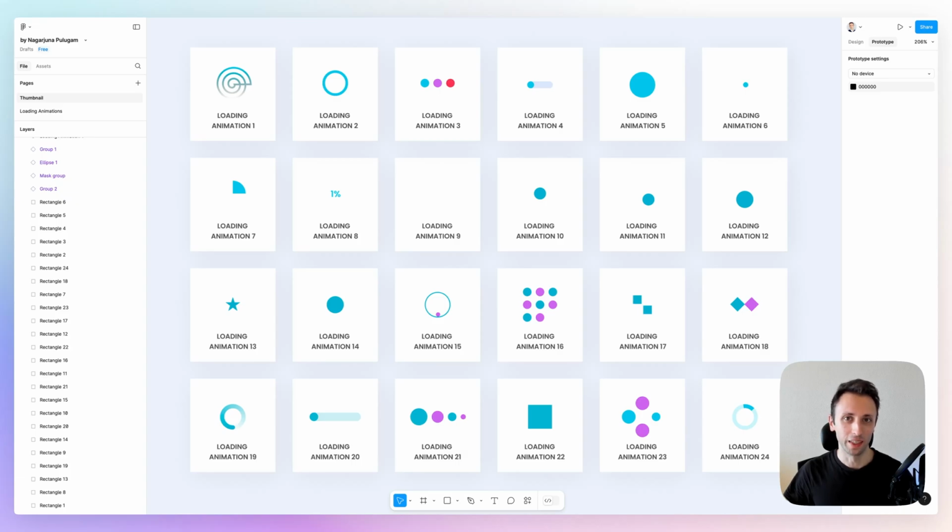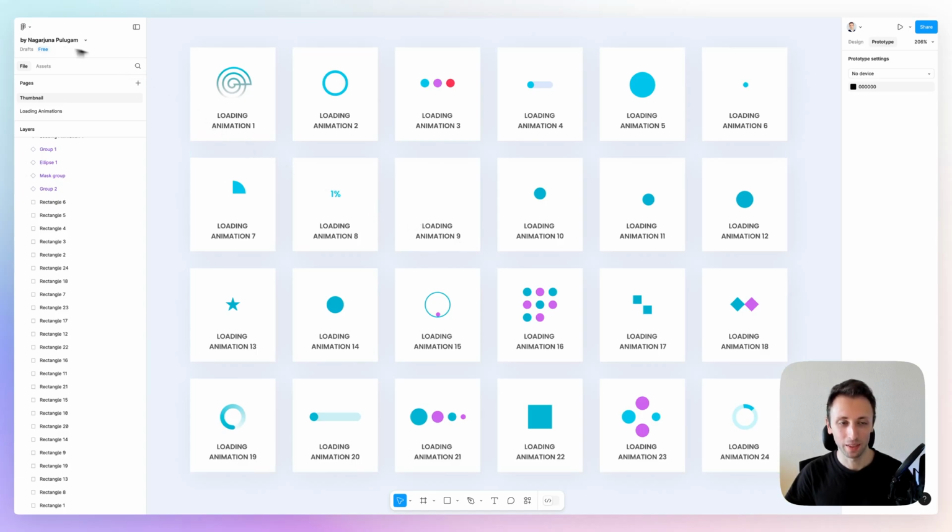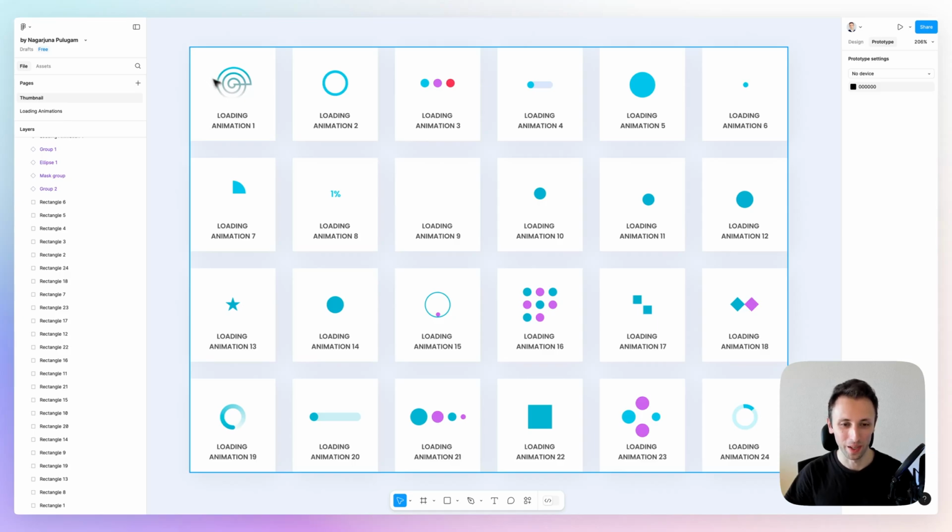Hey guys, Reggie here. In this video, we're going to create loading animations and we're going to leverage this free Figma community file, which is offered by Nagarjuna. I hope that I pronounced your name right. And without further ado, let's jump right into it.